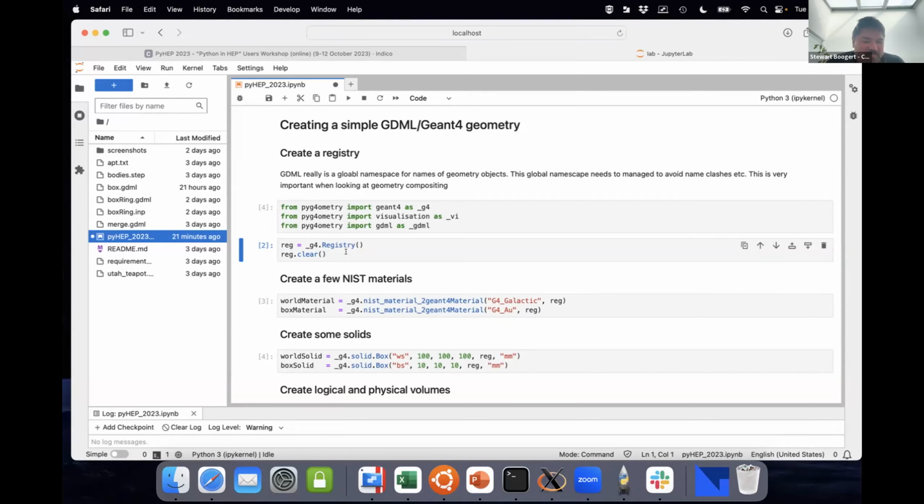Of course, we can't restrict the names they give various solids or materials or optical surfaces. So part of the design of the package is to have a registry. It's not global. You can instance this object called a registry, and that does all the bookkeeping for saving names of different geometrical objects. But we'll have a look as we go on. So there's this registry object, and it really just stores everything that will go into a GDML file.